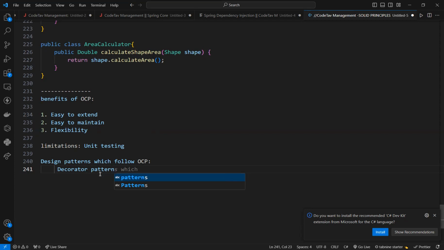Furthermore, we may use the factory pattern. Then you can say the strategy pattern, and the observer pattern as well. So decorator patterns, factory patterns, strategy patterns, observer patterns, those follow basically the minimum changes in the existing code. Okay.